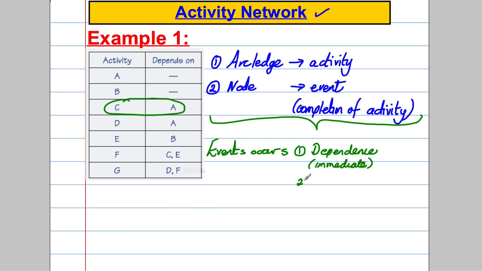And the second way an event occurs is if there's been no immediate dependence on that activity finishing, but the project must finish. Now, probably this sentence doesn't make sense until I start off with my picture in this example. So just bear that in mind for now. Write that down for now, and I'll come back to it at the end to show you why it's useful to think in those two ways.